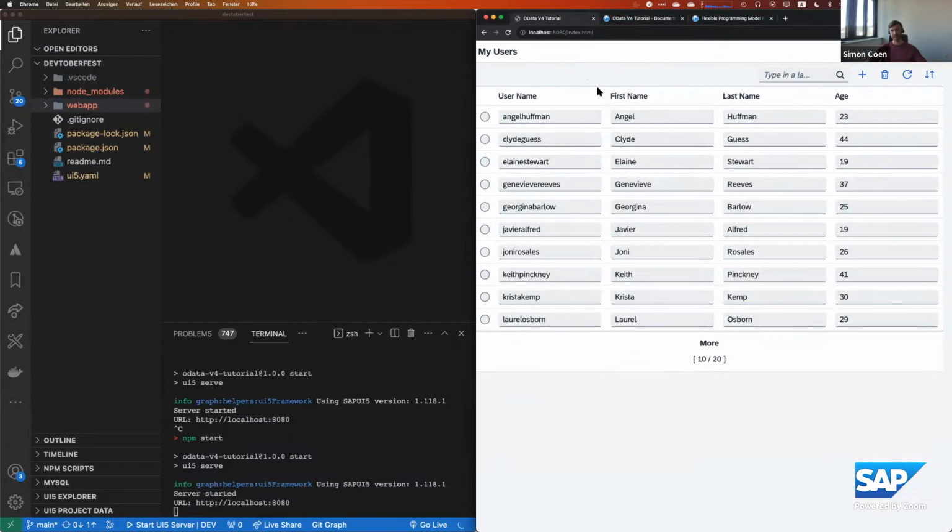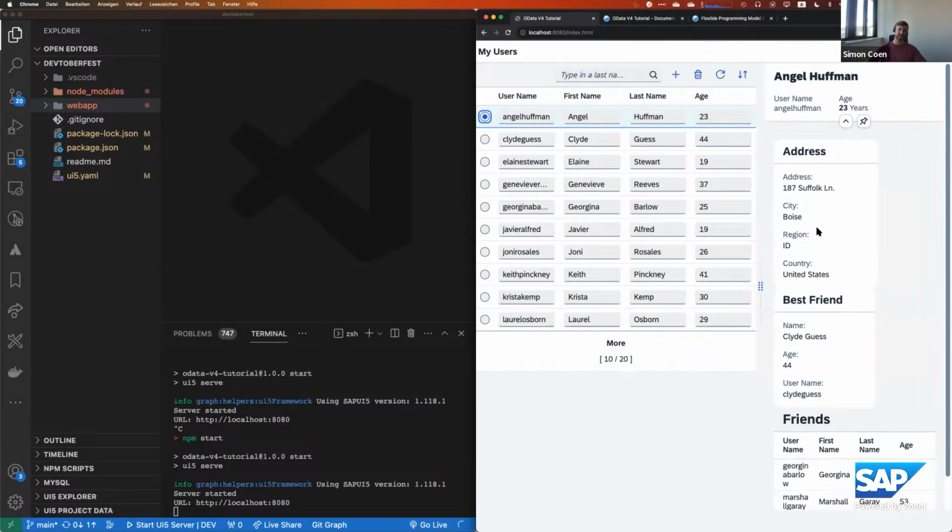So what do we have here? We have a custom table here with some rows. We can have a growing table. I can click here on this radio button and we get, let's say, an object page or detail page like view here. It's actually not a detail page. We see we don't have any routing here yet, but that's how this application currently is working.